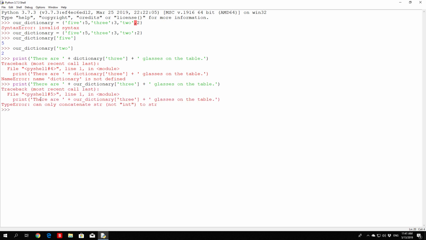Okay, so once again, the value is an actual integer, and we can't concatenate strings to integers, so we need to actually convert it to a string before we use it. So go right here, add str, and at the end also add the bracket, and you can see right here, there are 3 glasses on the table. So we can also use dictionaries in our print statements if we want to.